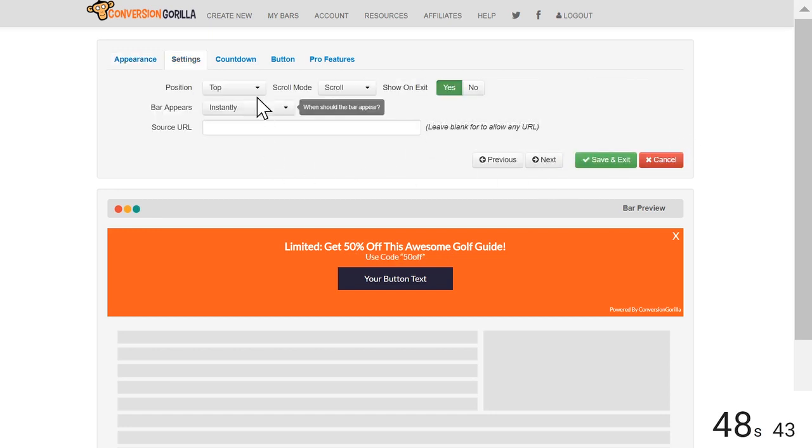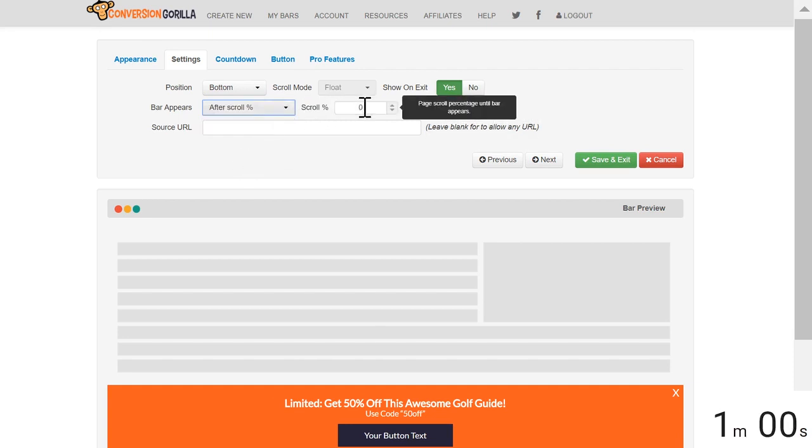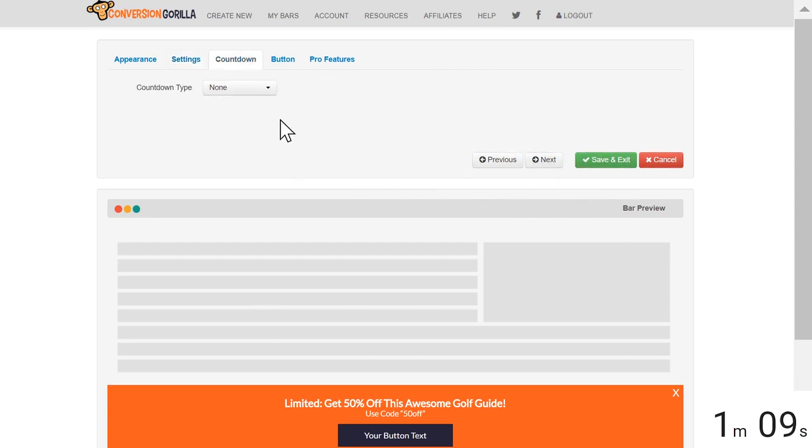On the settings page, I'd like my bar to appear at the bottom. I'll leave Exit Intent turned to On in case people try to leave before the main trigger event. And speaking of the main trigger, we'll choose that right here. I'm going to go with Scroll, and I'll set this to 75%. So my readers will see the bar after they've read through about 3/4 of the blog post. I'll hit Next, and that'll bring us to the Countdown tab.